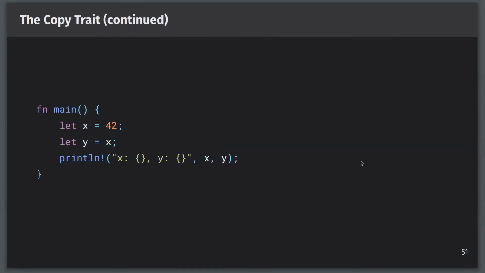Copy can't be implemented for every struct, can it? You can implement copy for every struct if you want to, as long as all of its fields implement clone. Sorry, as long as its fields also implement copy. All your struct needs to do is implement clone, and then you can also implement copy.